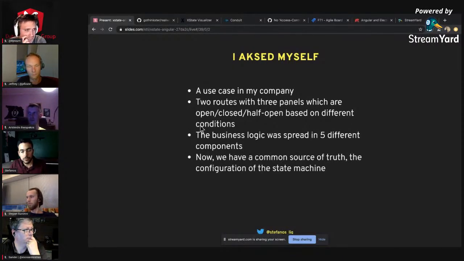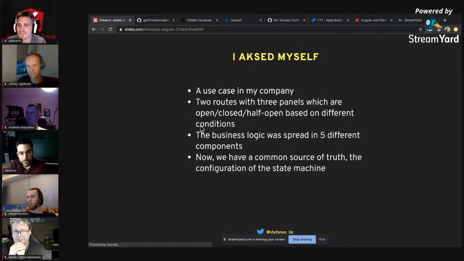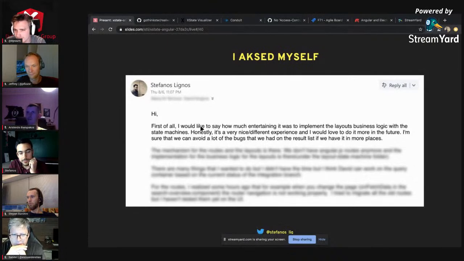So now, after this implementation with Xstate, we have a common source of truth, which is the configuration of the state machine. And actually, I was really happy when I finished the implementation of this state machine. It was before leaving for my vacations. So I sent an email to my colleagues, and I expressed my happiness. I said that it's a very nice and different experience, and I would love to do it more in the future. And this is the reality. I really enjoyed the process of implementing something with Xstate.